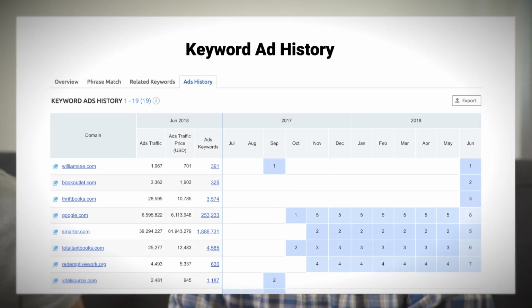Let's get some ideas for targeting certain keywords with our ads. We will use the keywords ad history report, which will show you which ads were triggered by a particular search query over the last 12 months. This assists you in creating your own ads following the best examples. Let us analyze the keyword pizza near me.